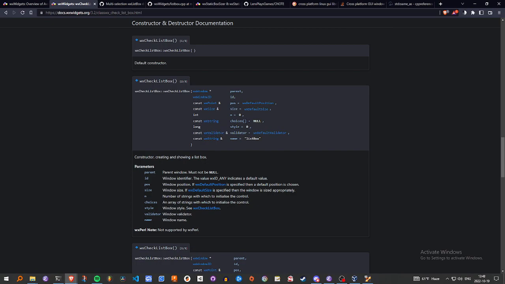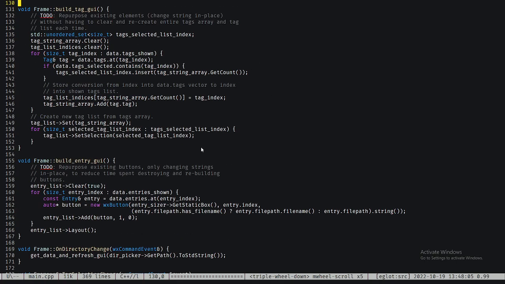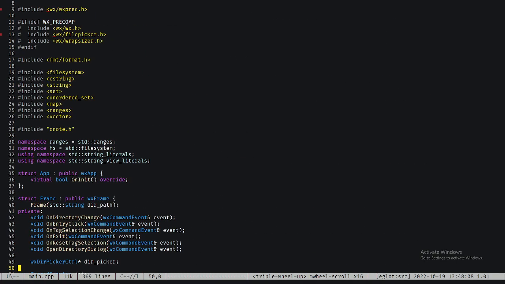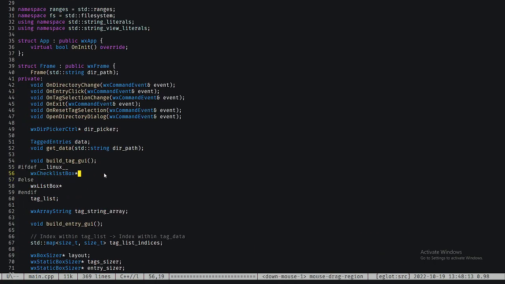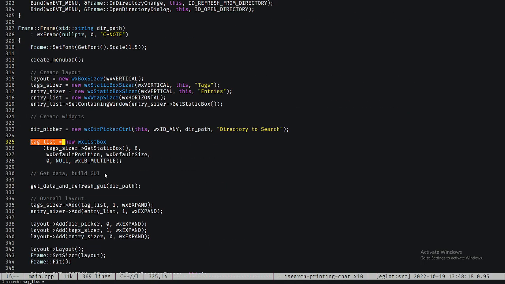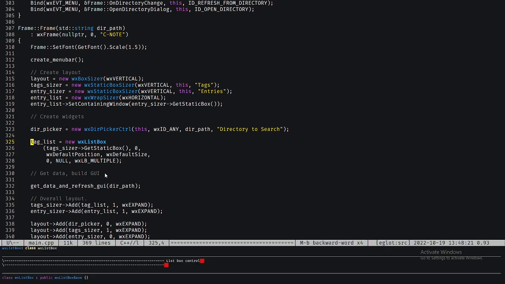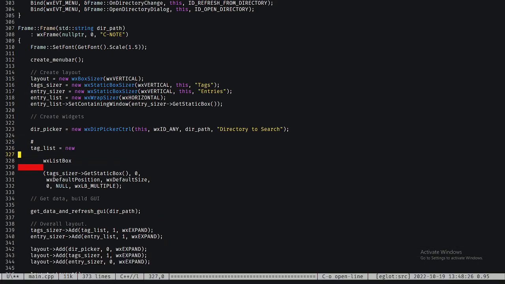You can still create from a number in an array. I think it may just be able to be swapped out literally. I wish I could test this better without just forcing it on someone else. So if we just define this as a checklist box, and then when we create the tag list, we have to say the same thing. We could also test for GTK specifically, if there's a way to do that.